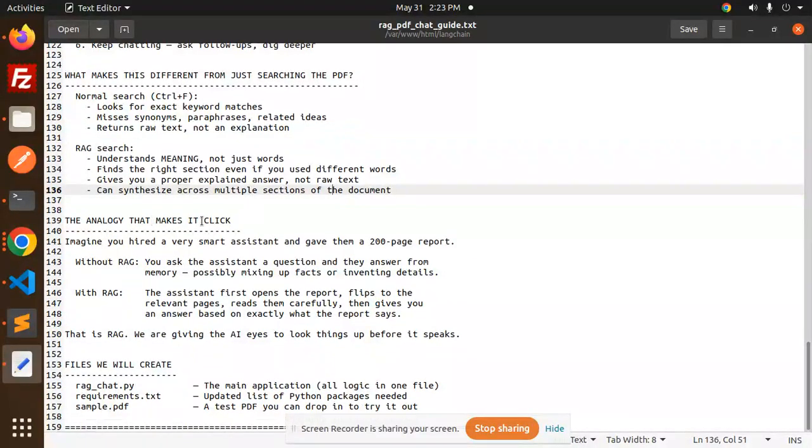So here is the analogy that makes it click. Imagine you hired a very smart assistant and gave them a 200-page report. Without RAG, you ask the assistant a question and they answer from memory, possibly mixing up the facts and inventing details. With RAG, the assistant first opens the report, flips to the relevant pages, reads them carefully, then gives you an answer based on exactly what the report says. This is RAG. We are giving the AI eyes to look things up before it speaks.